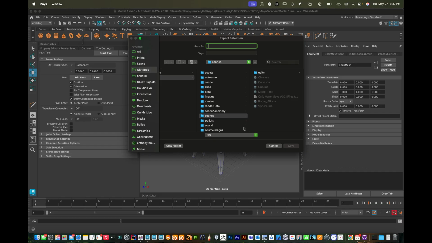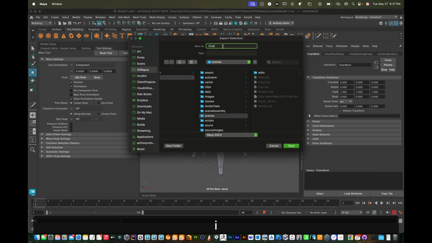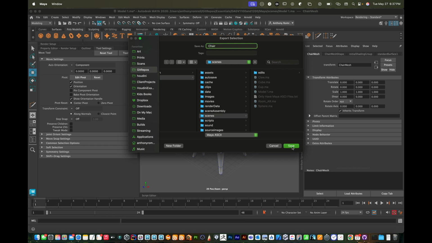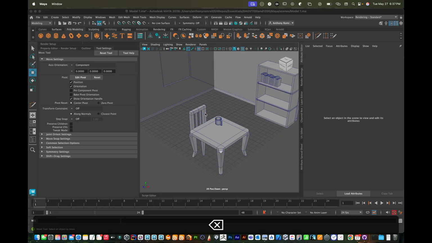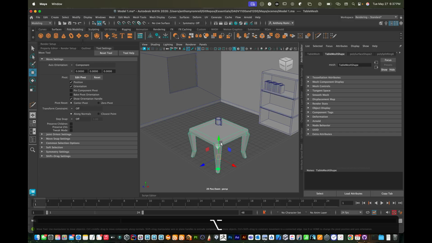Perfect. So it says FBX, but I'm going to do it as a Maya ASCII, and I'm just going to call this chair. Okay. And so now I have a chair model, and then I'm going to delete the chair. I'm also going to delete this chair because we don't need to. Now I'm going to take the table.